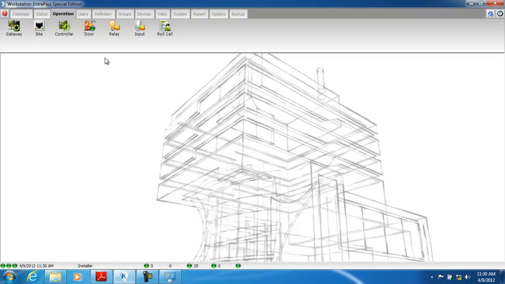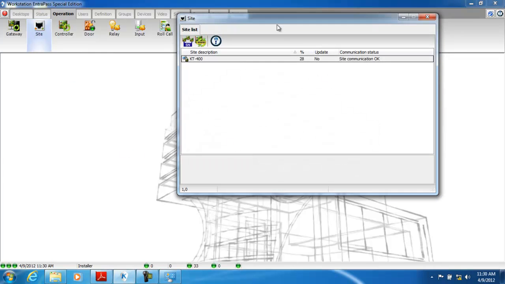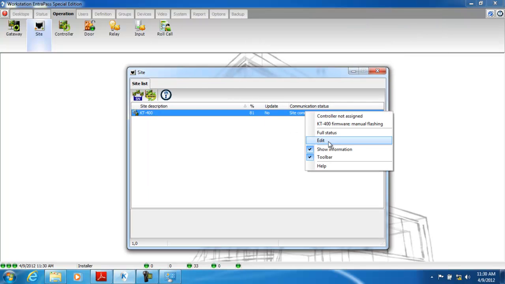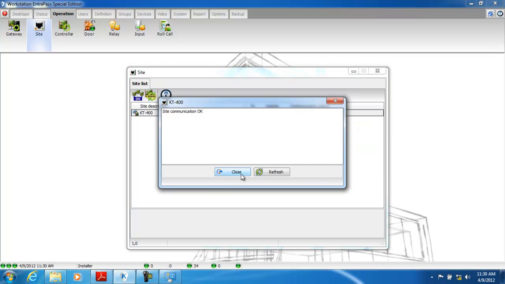So the next thing I need to do now is go on the operation and site to check the status of my controller. The status, I just got communication, site communication is okay. And if I do a status, site communication is okay also. So that is very good. That tells me I'm communicating with my controller.